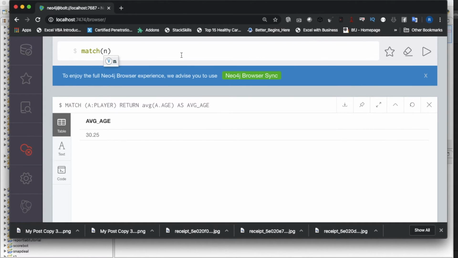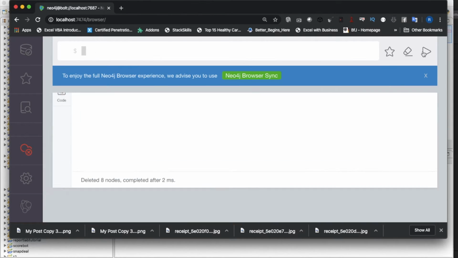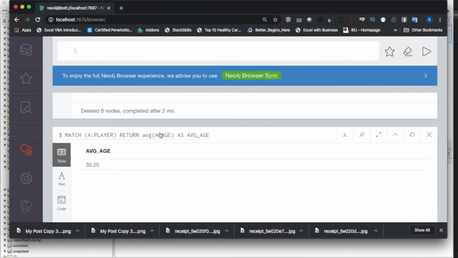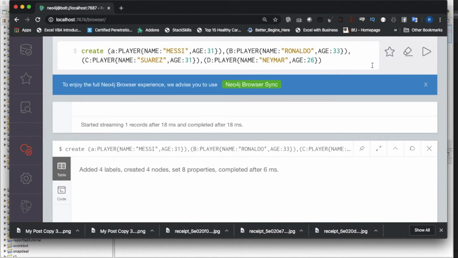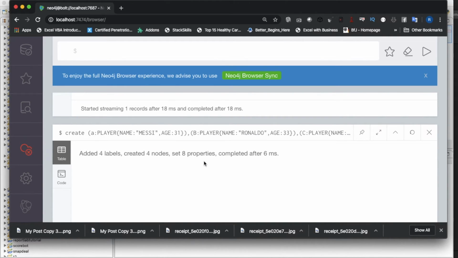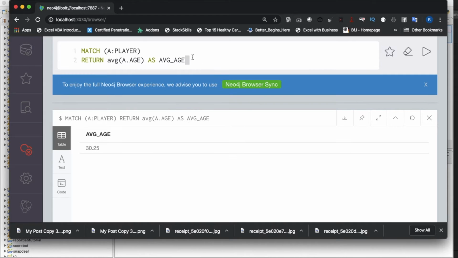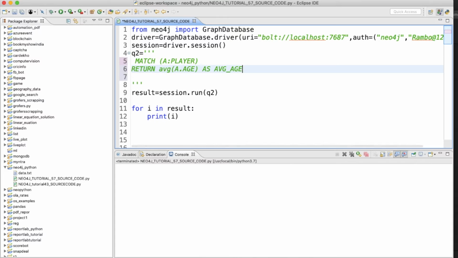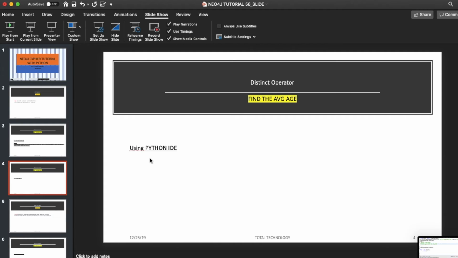Match and delete. Okay, so I actually created everything again, so now it is created. Now we'll try to get the average values. We'll write this from here. Actually it's 30.5, so I will copy and paste this from here and put it here.